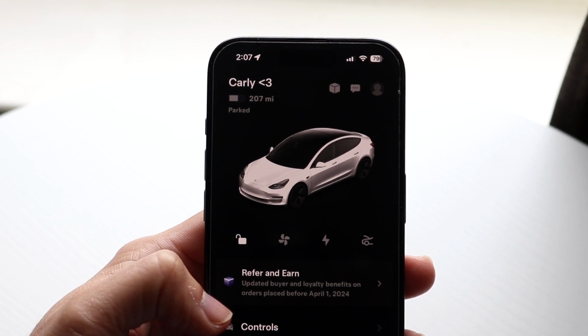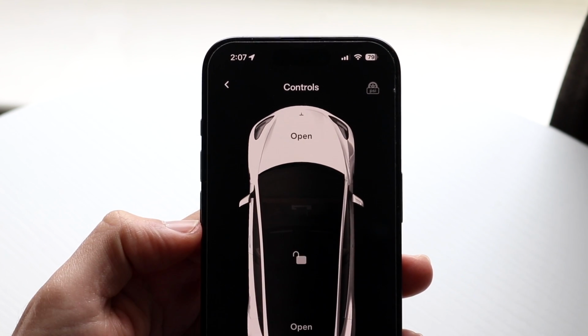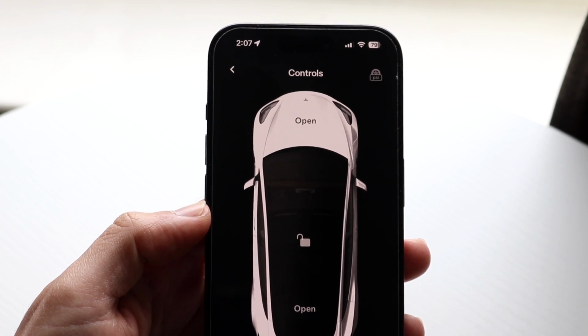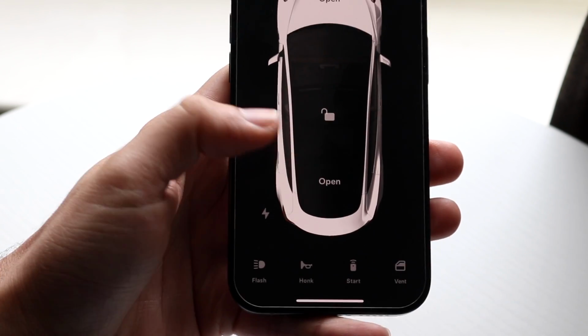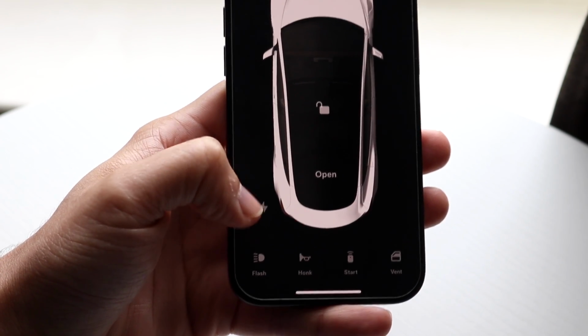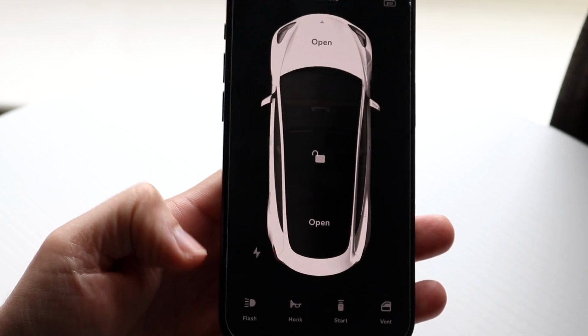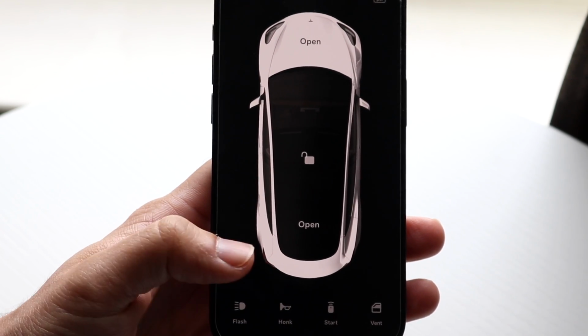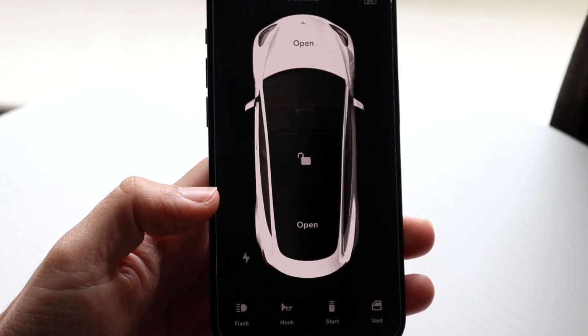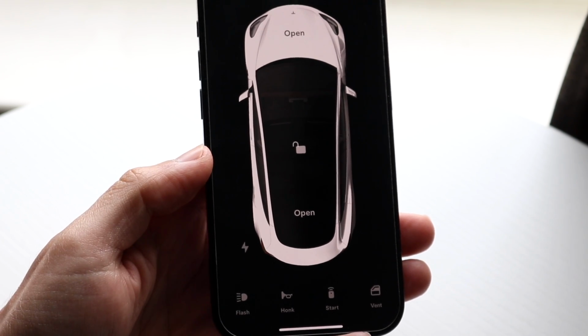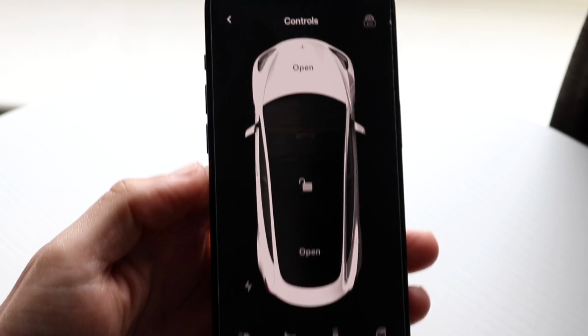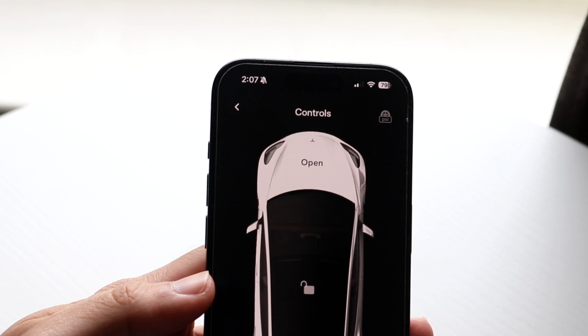Now there are many controls down here that you can get used to. For one, you have the controls option. If you click on controls, this will quickly allow you to open up the trunk, open up the back, open up the charging port right here, unlock your car, lock your car. You can also turn on your flash, honk, start your car, or vent. That's a quick thing you can do here too if you want to quickly change up some things. You can monitor and change those things within this particular application right there.